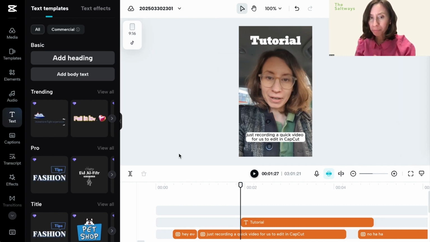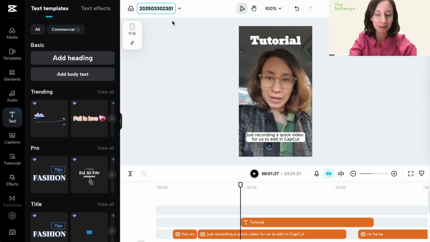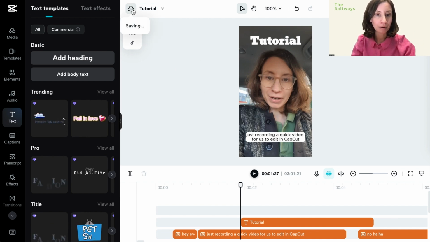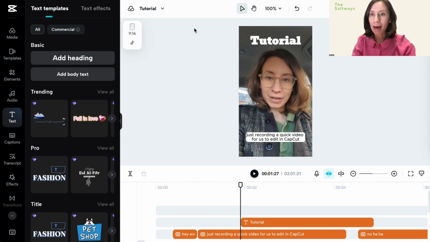So now that we've pretty much finished our project, we're gonna just need to save and export our files. So we want to rename it over here. This is probably something you'll do much earlier in the process rather than the end, but we're gonna do it right now. So I'm just gonna call it tutorial. And then there it's saving. Excellent. So that is all good. I can change it here if needed. And then we can export it.